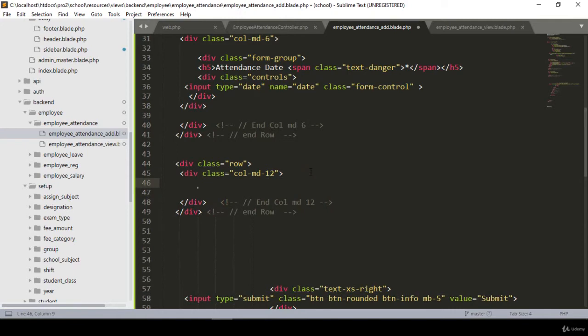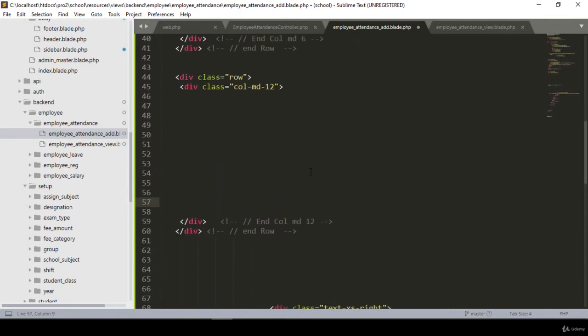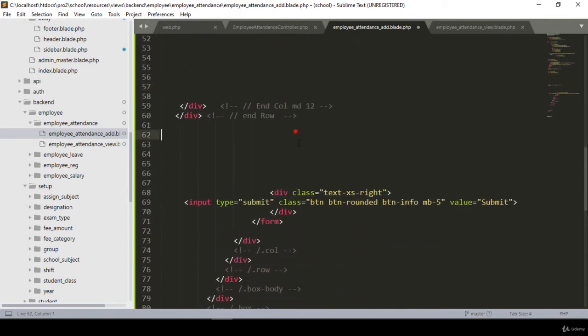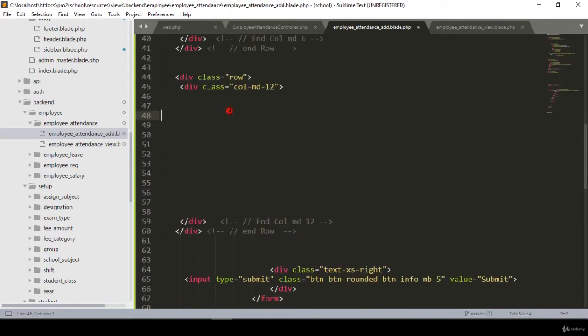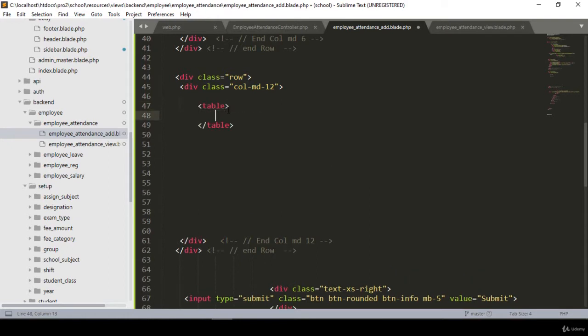So in particular that area I want to take one of the table. Okay, so here that is our submit button, and that is our form. So I want to take one of the table. Okay, take one of the table, and for the table I want to use one of the class. That means in the theme I have also used that a lot of the time.